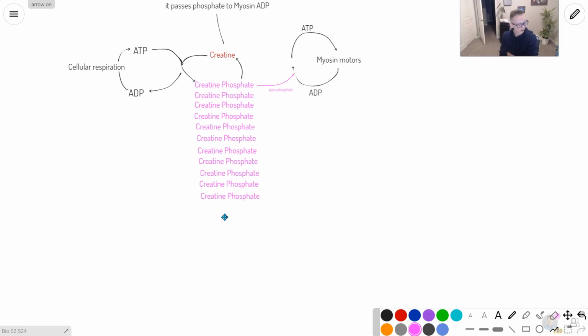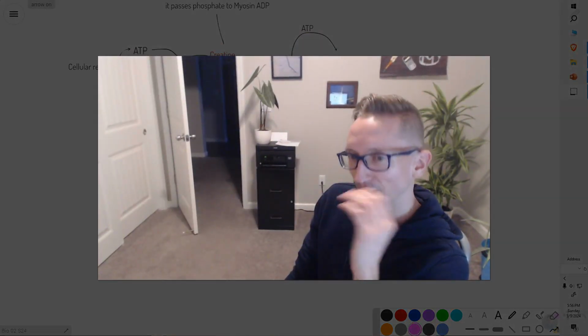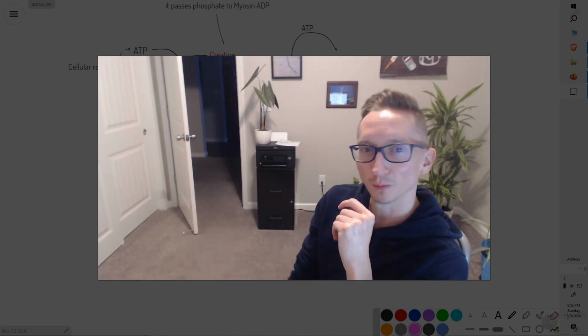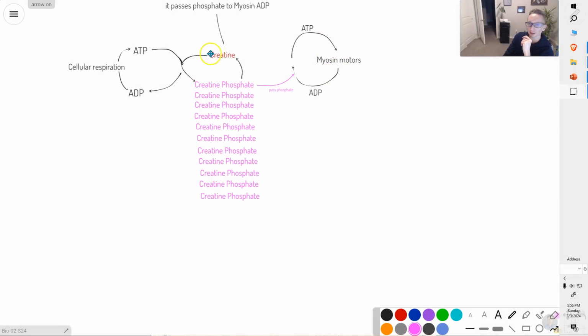So the example we kind of do in class when we do this in person is we have one basketball shooter, shooting little balled up papers. And we have 10 people behind him that are ready to hand him new paper. That's like what's going on here. We've got all these creatine phosphates ready to pass their phosphates to ATP so that they can feed myosin. We don't have to go through cellular respiration because we already did it before and we've saved this all up. So you can shoot those baskets really fast.